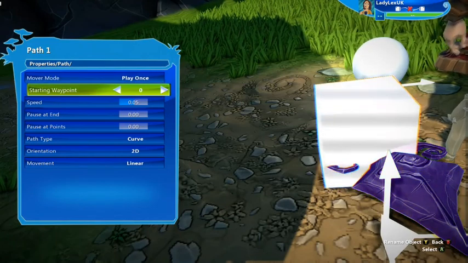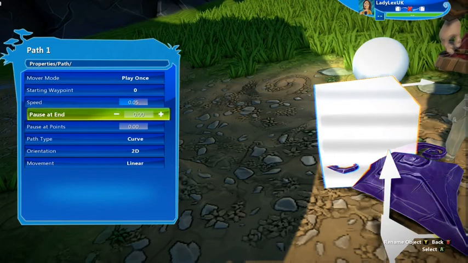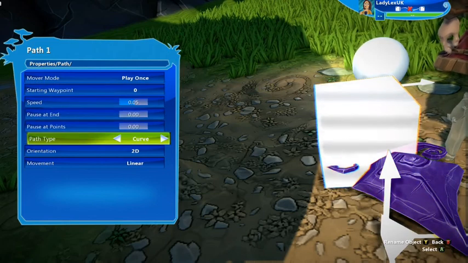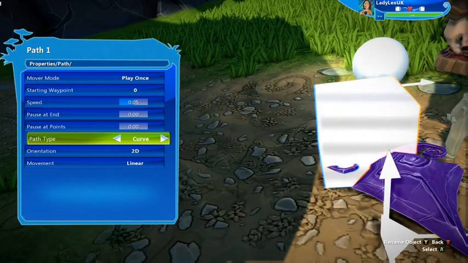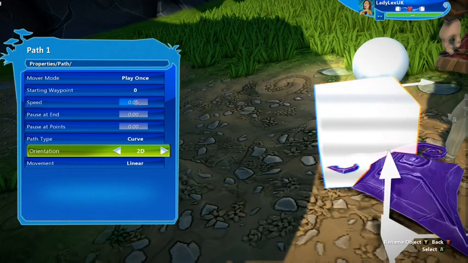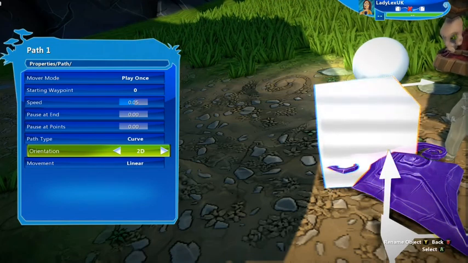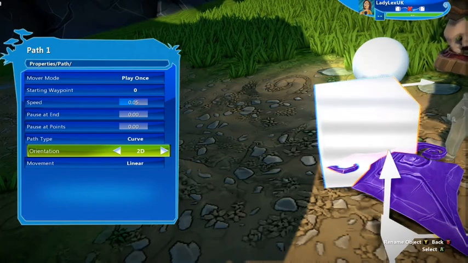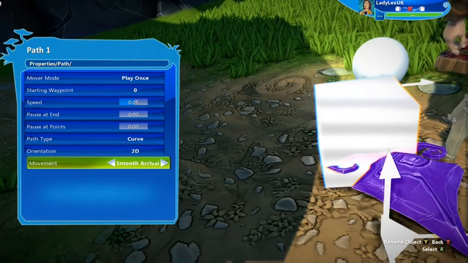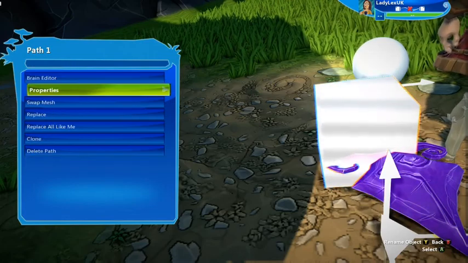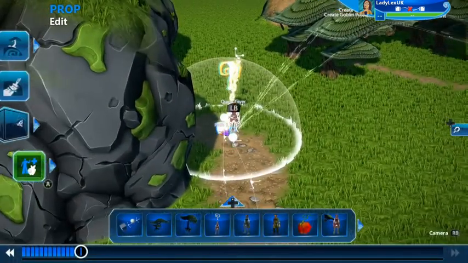Starting waypoint is 0. And we don't need to worry about any of this. Path type is curved because the path is curved, so we don't want straight lines. It will be straight lines when you put it down, but then we press curve and it will make it nice and smooth. Orientation is 2D. That means the arrow will face the same direction all the way down the path. And movement is linear, or we could change that to smooth. There we go. Path 1 is now smooth. It just follows down that path.